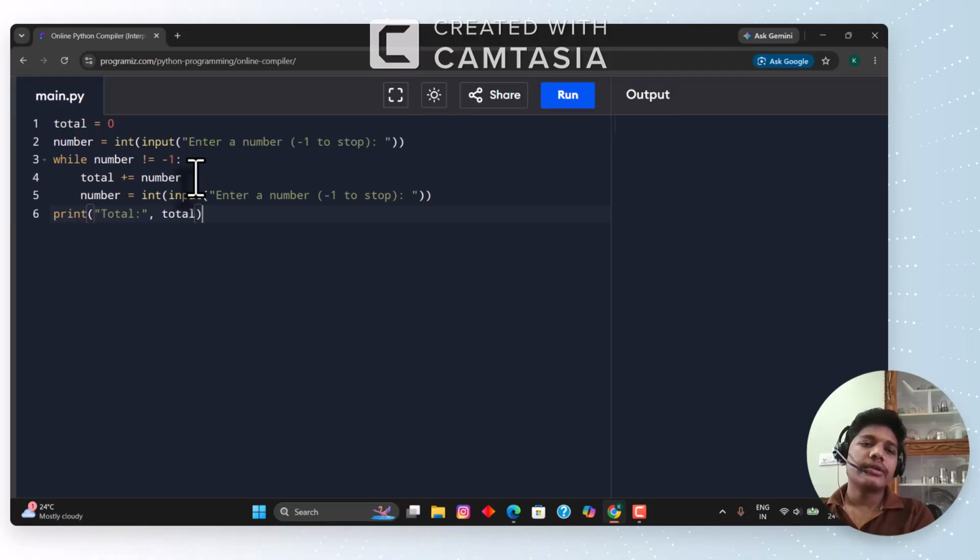After we create this condition, number is not equal to -1, if we enter -1, then we will print the total. What is the total? 0, because at the start we gave -1, so the value of total is 0. It will print 0. If we enter 1 first, for example, then 1 is not equal to -1, so the condition is true. It will go into the inner part of the while loop until we enter -1.